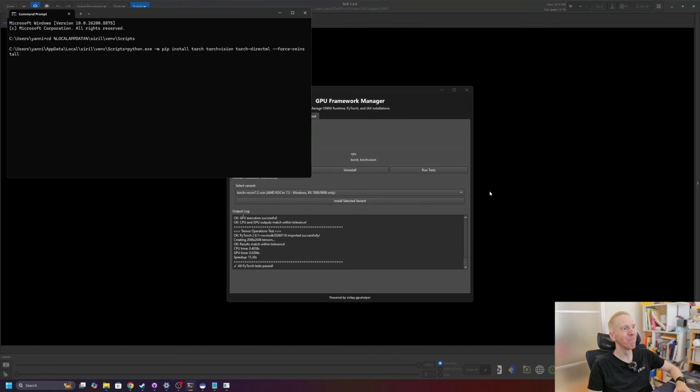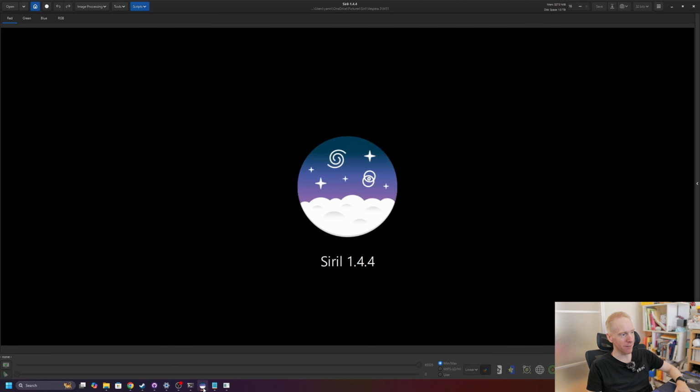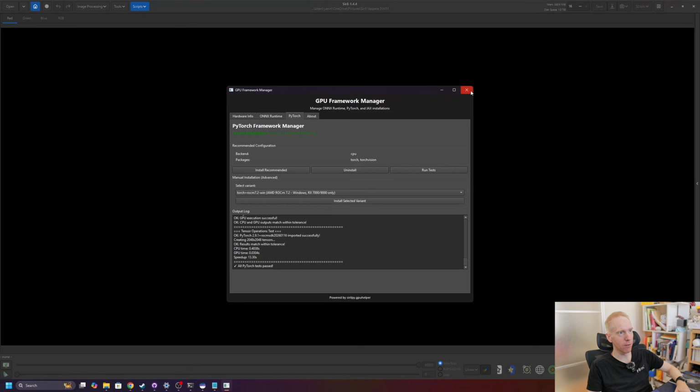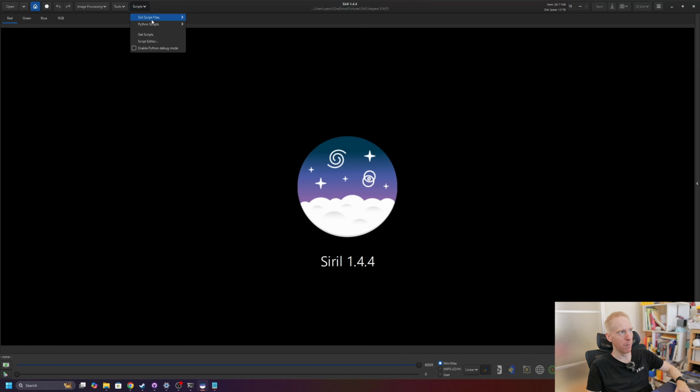Anyway, let's go back. And we can go to the second step of really setting up Siril. So I'm going to close the GPU manager now that we're done. Go back to core, which again is the only thing that should be in there for you. And we're going to go to the Siril catalog installer next.